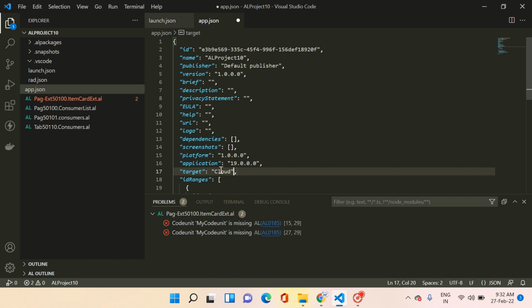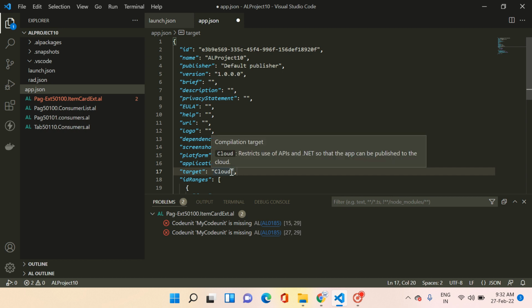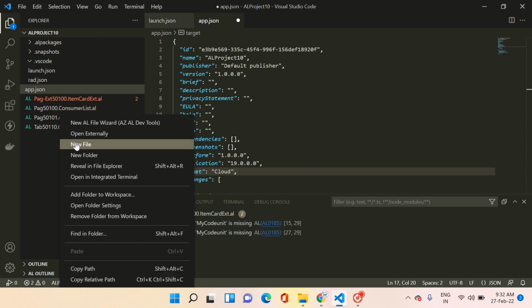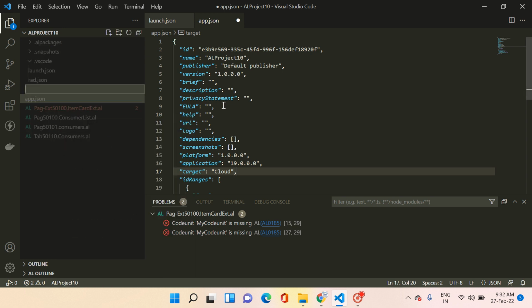Now, when you select this cloud, you cannot use any function or property that is not compatible with the cloud. So let's see one example. Let me open or create one codeunit.